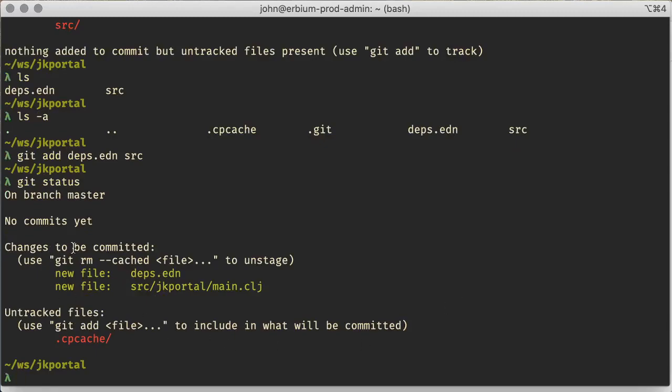So once we add files to Git, once we tell Git that it needs to care about these files, it says, okay, you want to commit these files. You want to commit deps.edn, and notice we specified source here, but when we said source, it really did a recursive search down through all the directories and found all the files and added them to Git source control. So we didn't add .cp-cache. We don't want to do that.